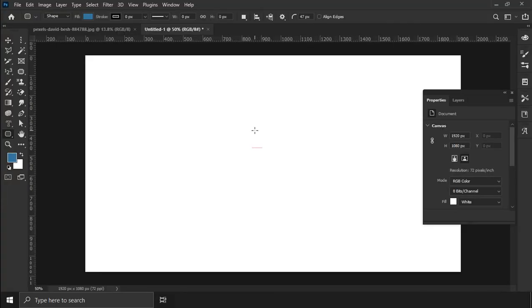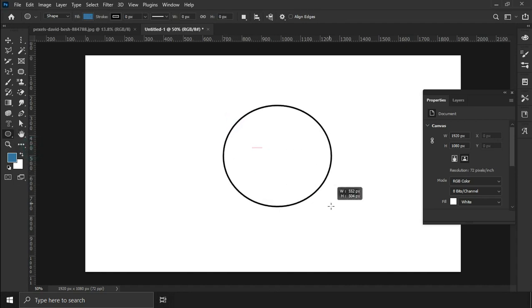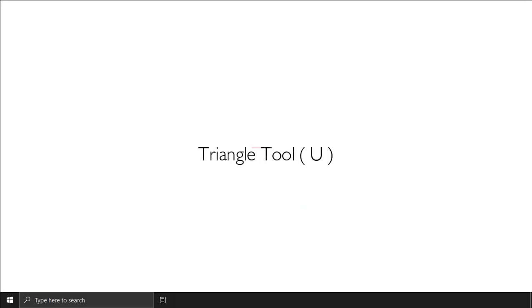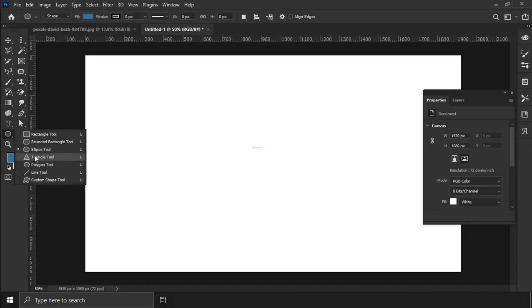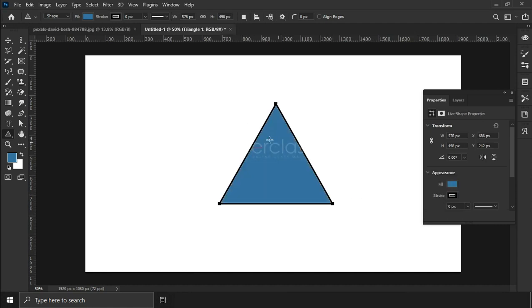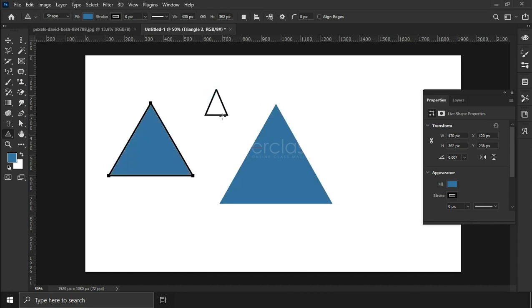Ellipse tool, U. The ellipse tool draws elliptical vector shapes, paths or pixel shapes. Press and hold Shift as you drag to draw a perfect circle. Triangle tool, U. The triangle tool draws triangle shapes. Hold Shift to draw an equilateral triangle, or use the radius option to round the corners.